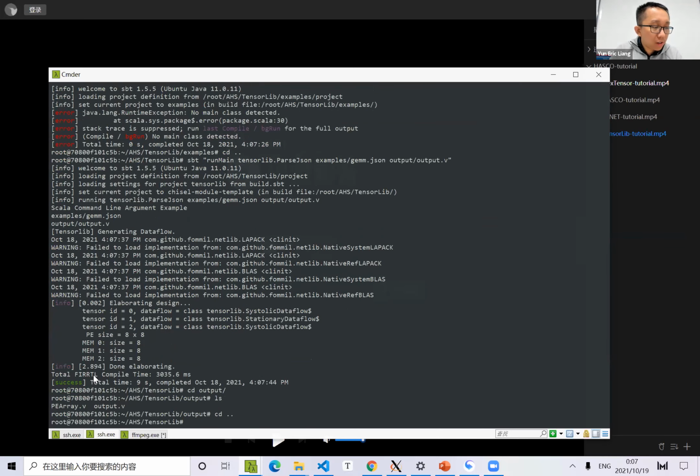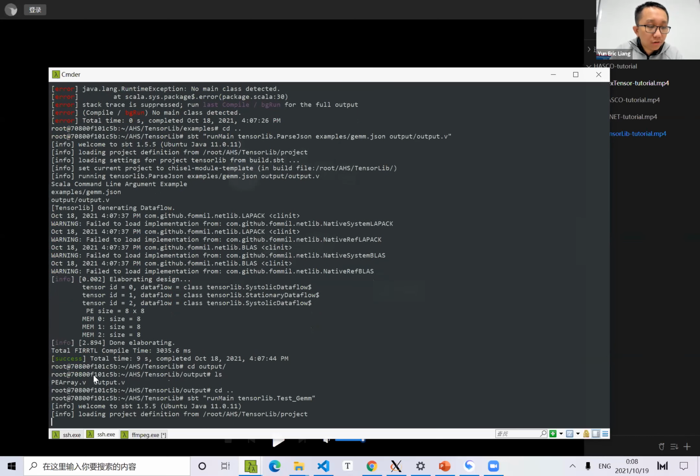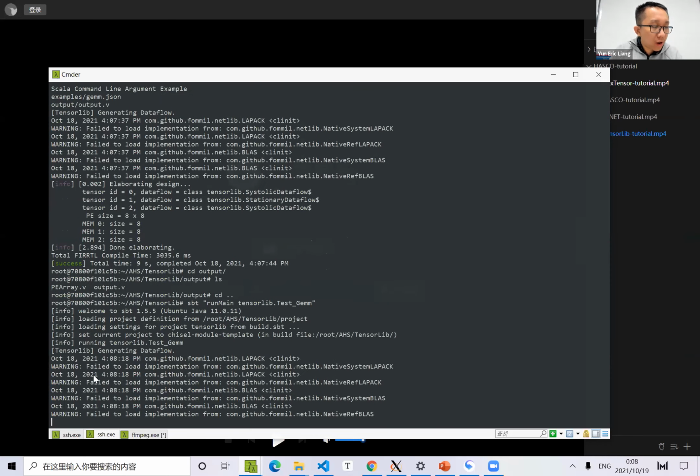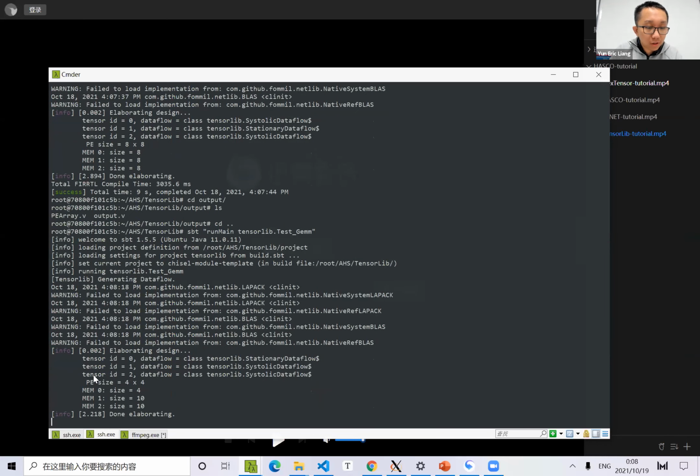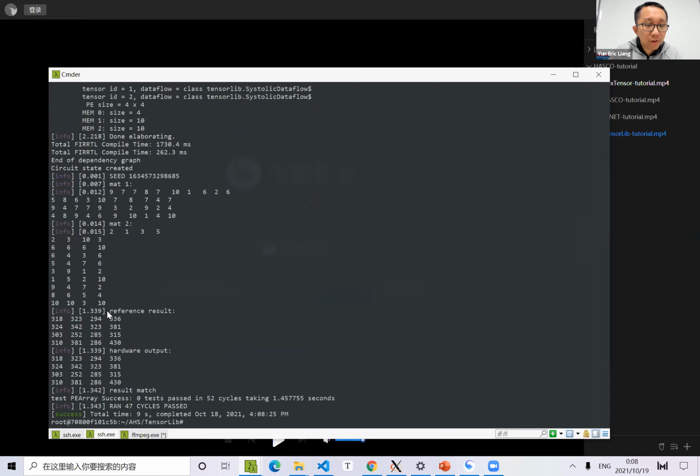Next, we show how to test the correctness of TensorLib with the Chisel tester. We run runMain TensorLib.test GMM. It generates two random matrices and simulates the PE array architecture to calculate the result. Here we show the two random matrices, and the reference result is the golden value computed by Scala, and the hardware output is the result simulated with the Chisel simulator. We can see the two results match.